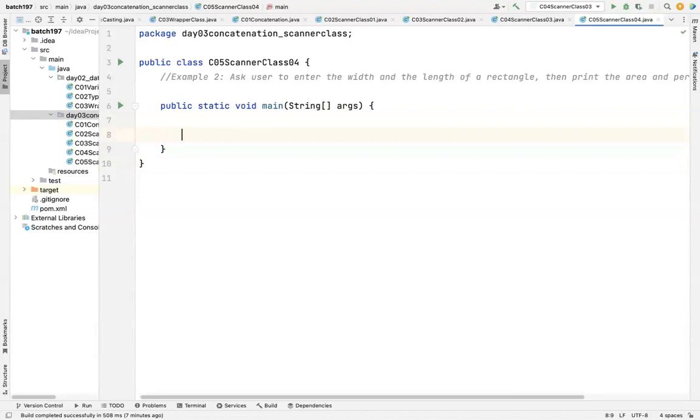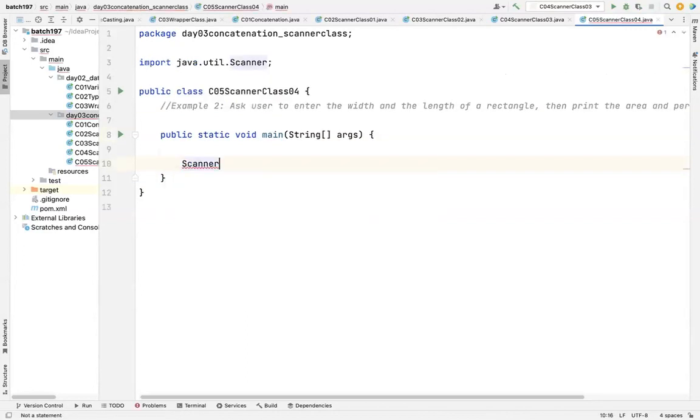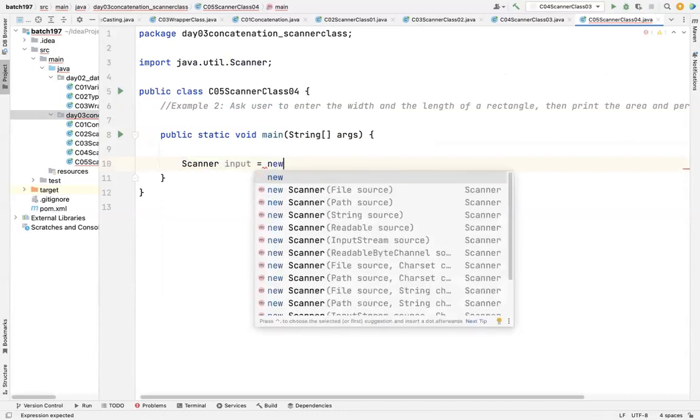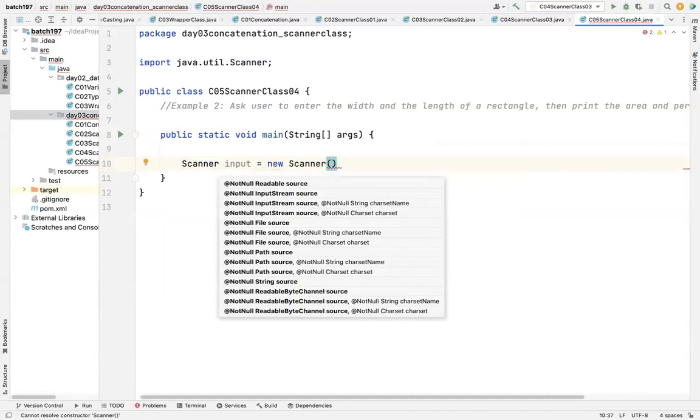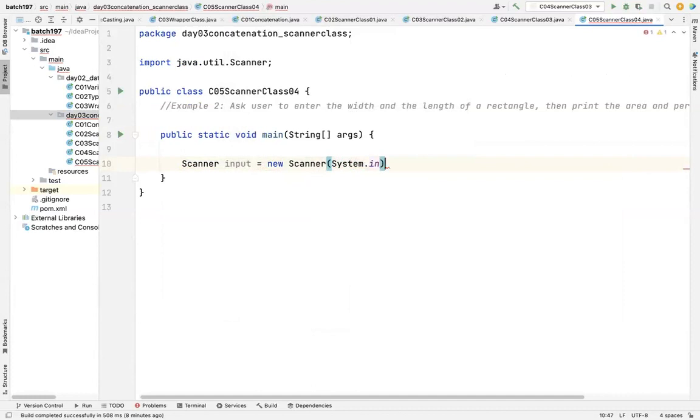Okay, guys, let's start with the first step. The first step is create scanner objects. I write Scanner and hit enter, and I write input. You can give a different name, maybe scan if you want. Scanner input = new Scanner, and I type System.in. First step is completed. And then I will give a message to the user.